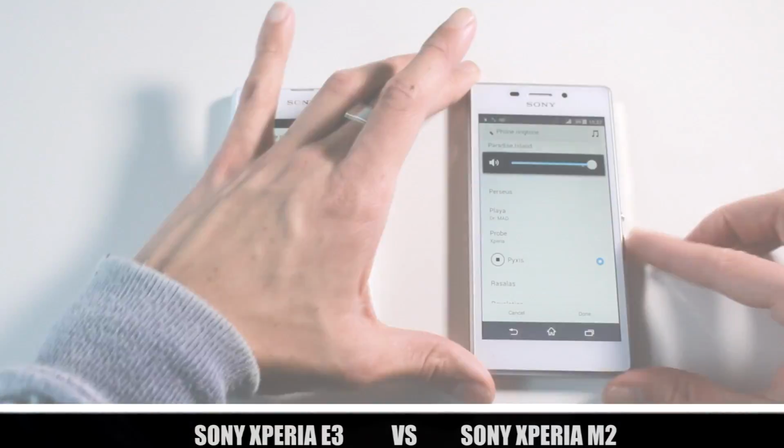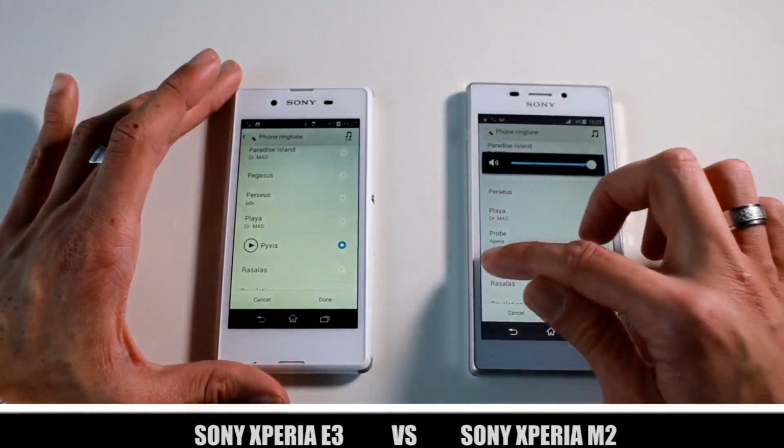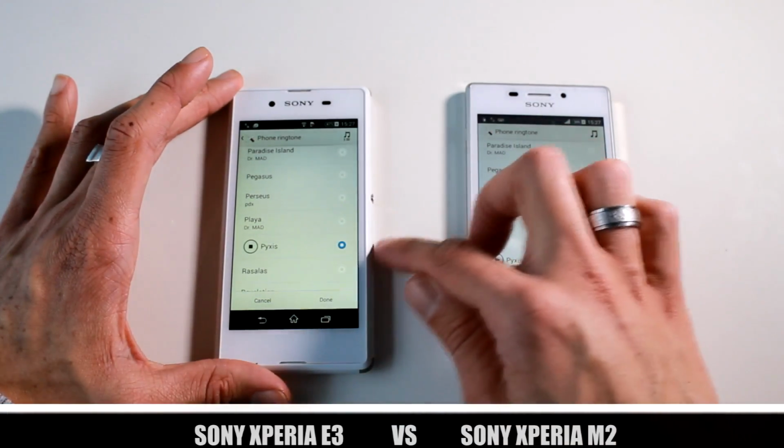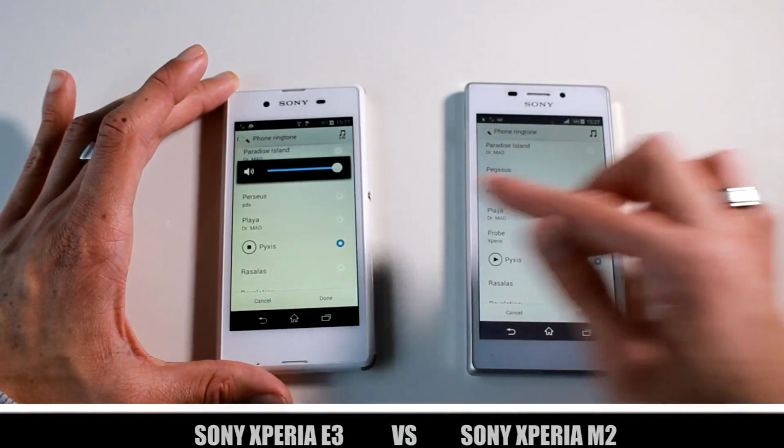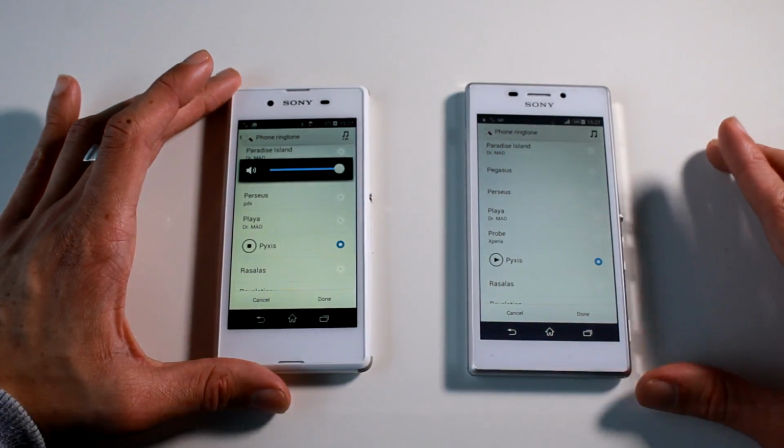The speaker on the M2 is much louder than the one on the E3, which makes it easier to hear when you are receiving calls or using media applications without headphones on.